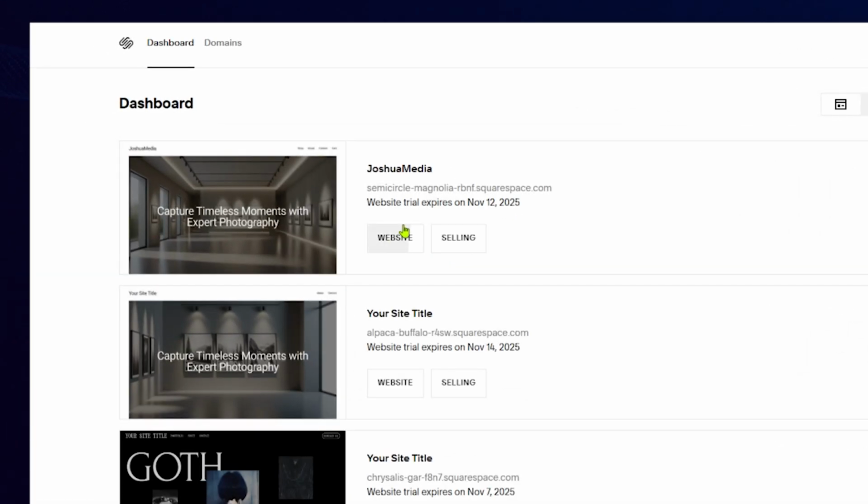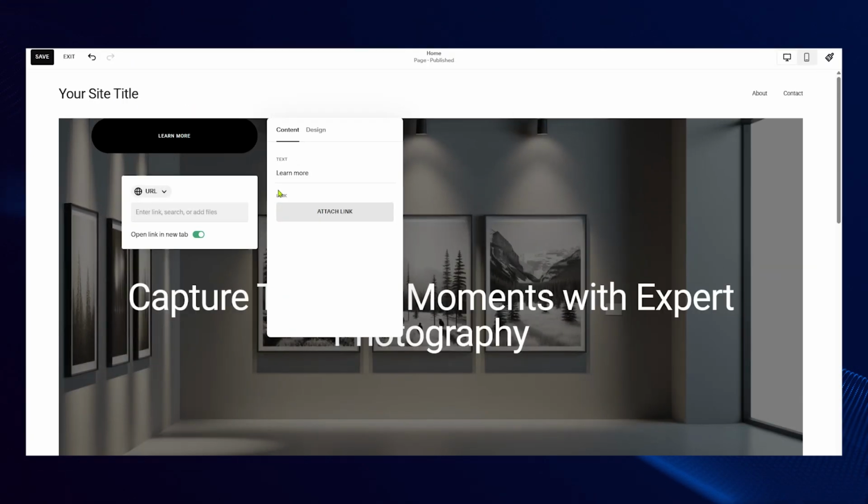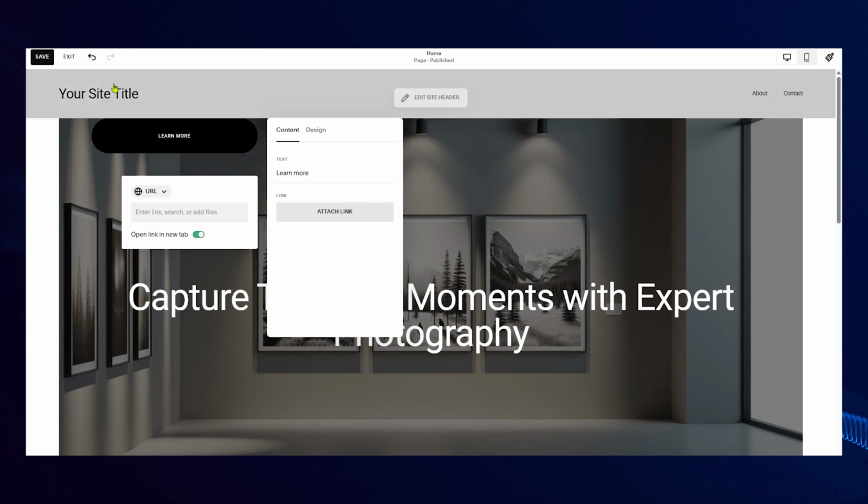Now within your website manager, let's get into edit mode. Look for the edit button. This will allow you to make changes to your site's layout and features. Clicking on it will open up the website editor where you can manipulate different elements of the site.